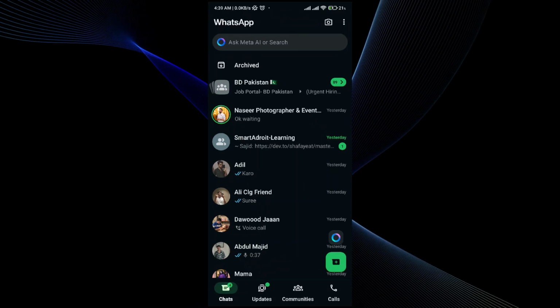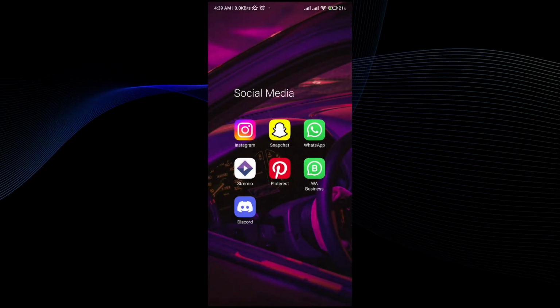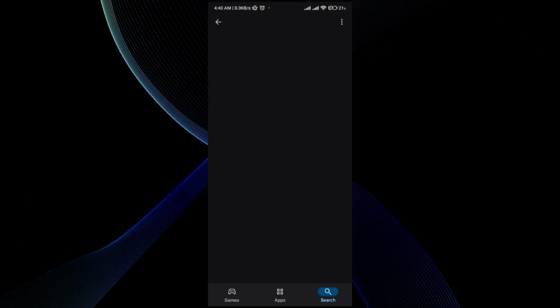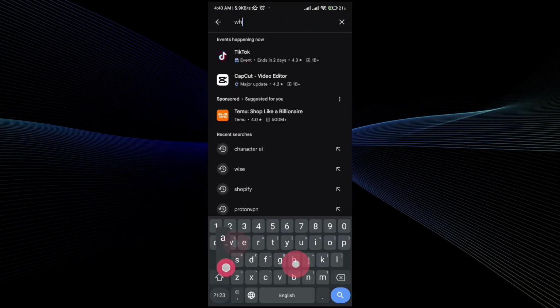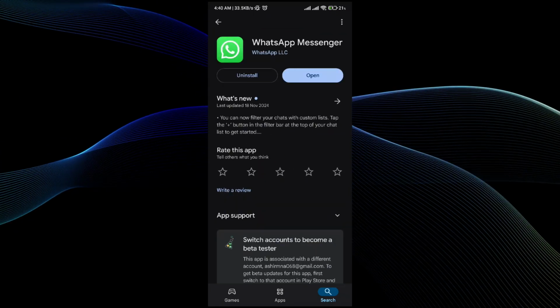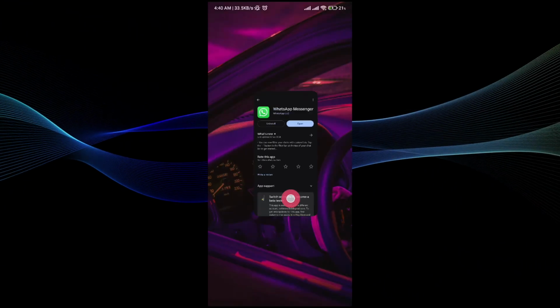So let's dive right into it. First things first, all you have to do is go to the Play Store. In the Play Store application, make sure that your WhatsApp application is up to date. For that, search WhatsApp and make sure that it's up to date and there is no update for your application.